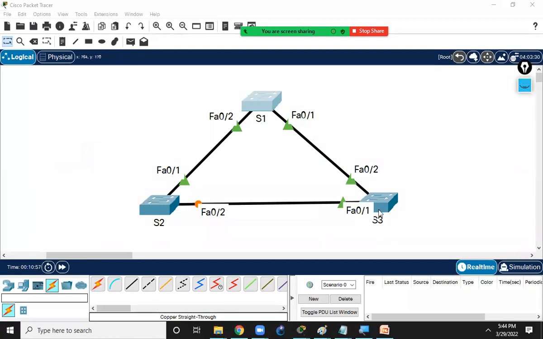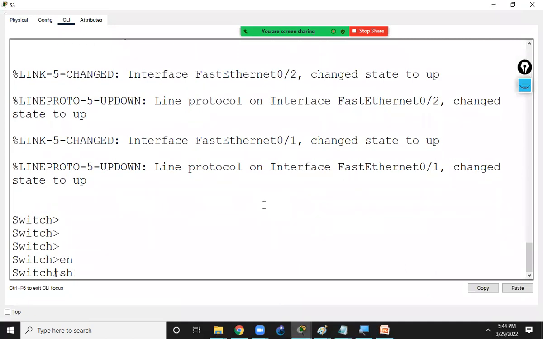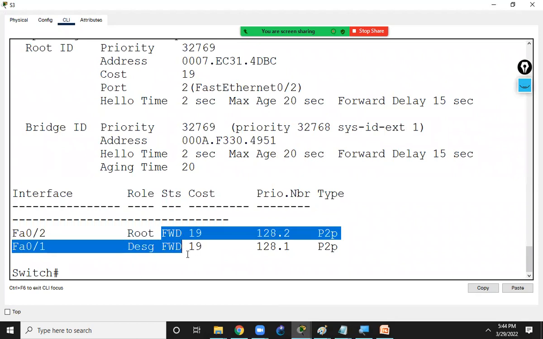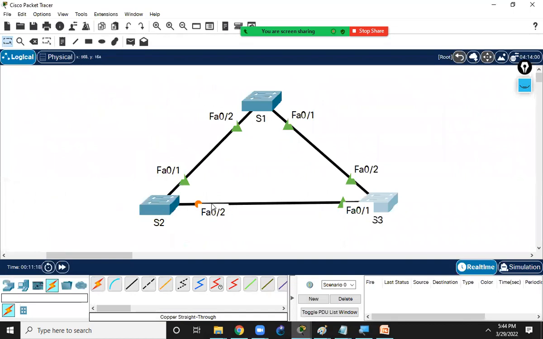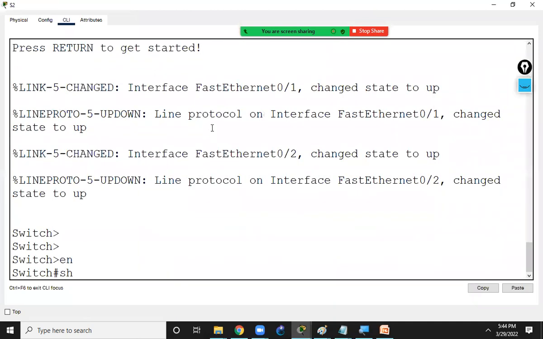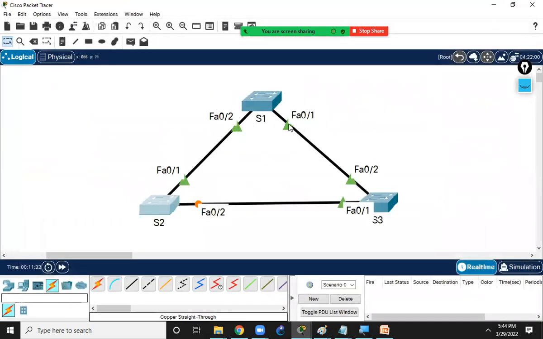Yes. Okay, so again the same command, we'll go to the switch, show spanning-tree. You can see F0/1 has become the designated port and F0/2 has become the root port, and so both are in the forwarding state. Clear? Okay. Now here F0/2 is blocked, let me show it to you. Show spanning-tree. You can see F0/2 is in block state. Any doubts? Okay, so this is how the spanning tree works.